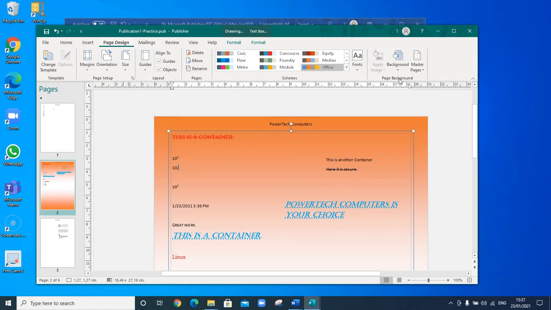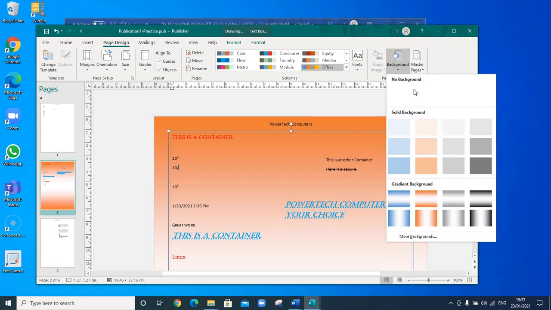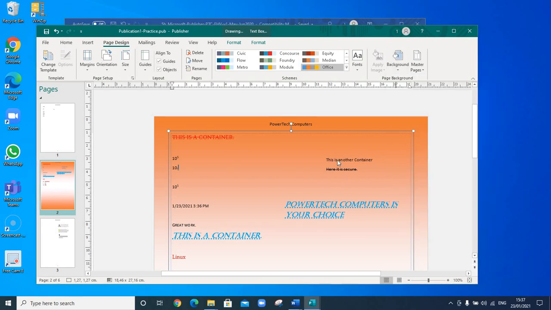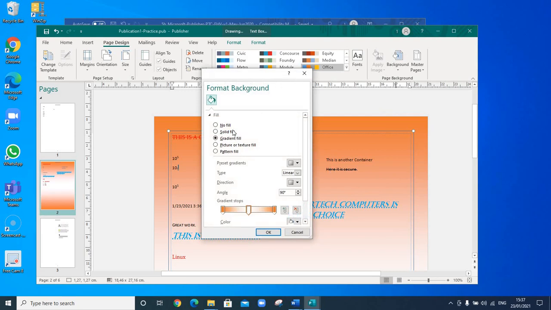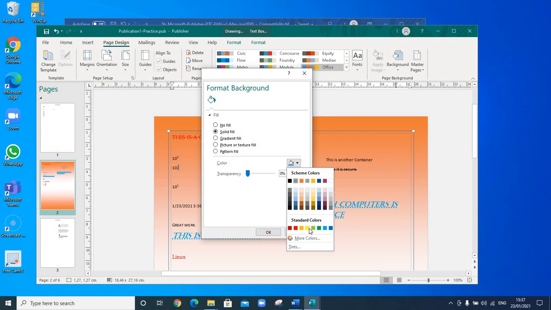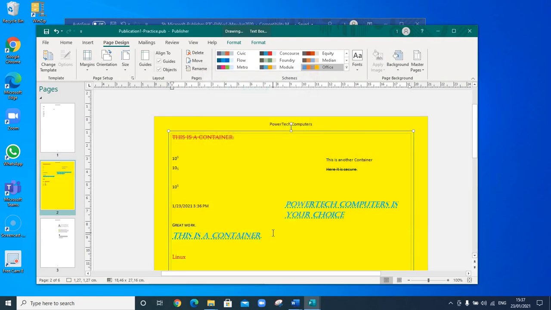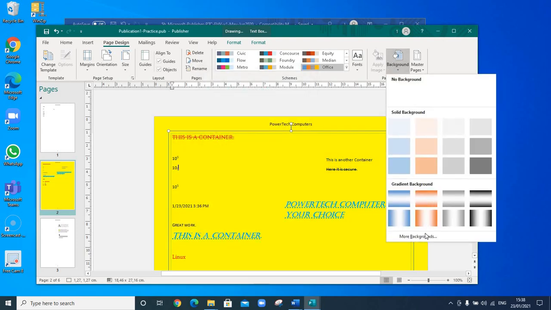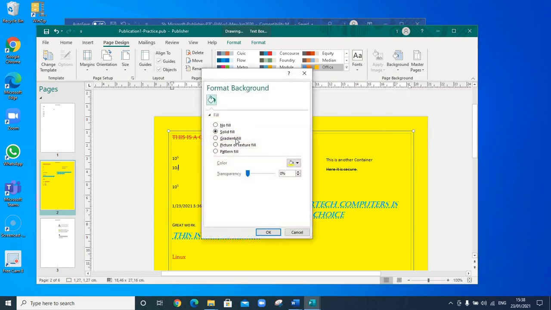There you go. But one thing you see is that this is only affecting the second page. So let's go back, Page Design, Page Background, and instead of choosing one from here, you can go to More Backgrounds. If you go to More Backgrounds, you can select, for example, you see the current background. You can say solid fill. I can fill it with any color I want, which is yellow, and I say OK. Or I go back, More Backgrounds, gradient fill, and you can choose how you want to use the gradient.